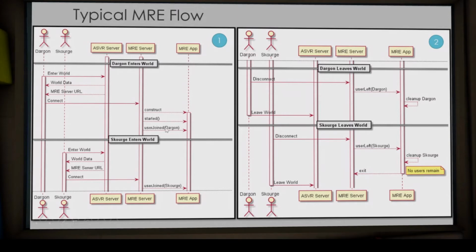All right, so Dargon and Scourge enjoy whatever world they happen to be in. And a little later, Dargon gets bored and decides he wants to leave the world and leave AltSpace entirely in this example. So as he's leaving the world, he's going to send a disconnect message to the MRE server. Remember, Dargon and Scourge are talking to the server. They're not talking to the app at all.